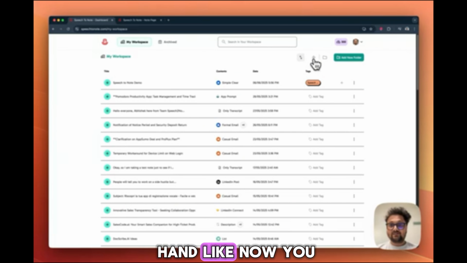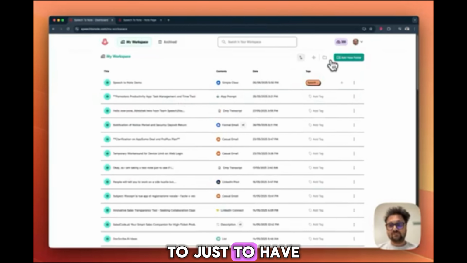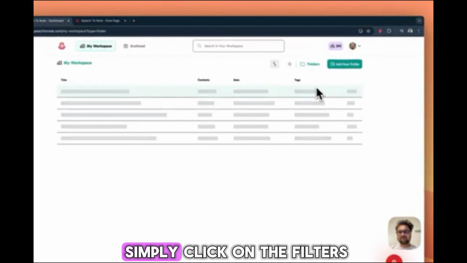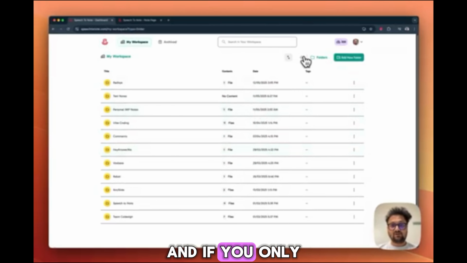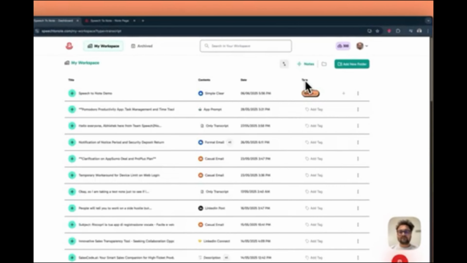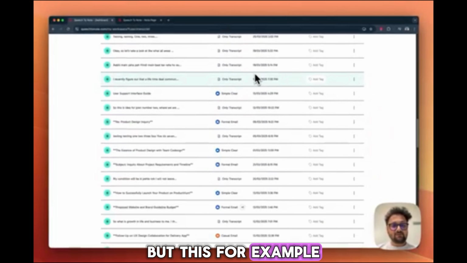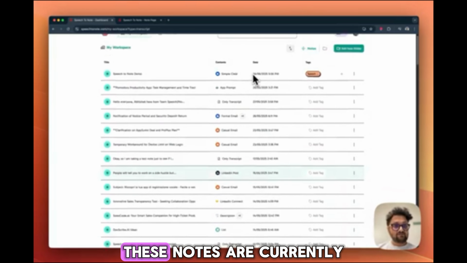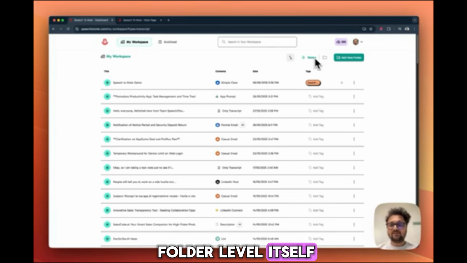On the other hand, now you can also filter, for example, if you are looking for particular folders, or if you want to filter the overall UI of your workspace to have a look at your folders. You can just simply click on the filters, and it will only show you folders. And if you only want to see the audio files, you can just click on notes, and you will only get to see notes. But for example, if you have more folders, these notes are currently visible at the root folder level itself.